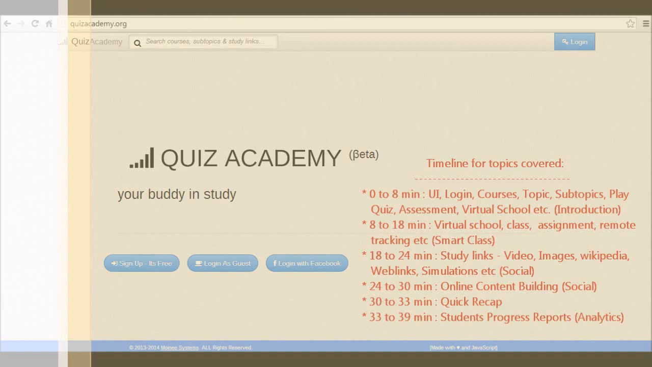Let's have a quick round of introduction to the QuizAcademy and do a quick walkthrough and a demo to understand the basic features, how it works. So first of all, what is QuizAcademy? QuizAcademy is a quiz-based learning and assessment system. It's not only learning and assessment, it is much more than this because it does cover the virtual school scenario, which makes it an ideal case for a smart class.